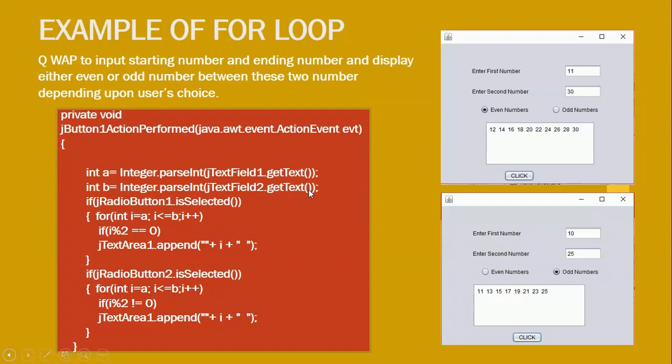The getText method will get the number stored in jTextField2, and this number will be converted into an integer using the method Integer.parseInt, and then it will be stored in the variable b. Now we will check which radio button has been pressed. If jRadioButton1.isSelected(), that is, the one for even numbers has been selected, then to print all the even numbers between the first number and the second number, we will use a loop.